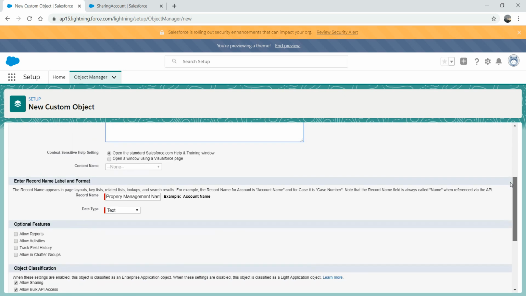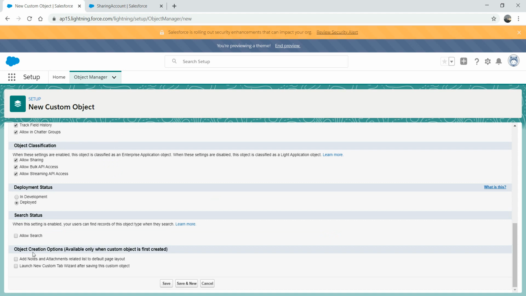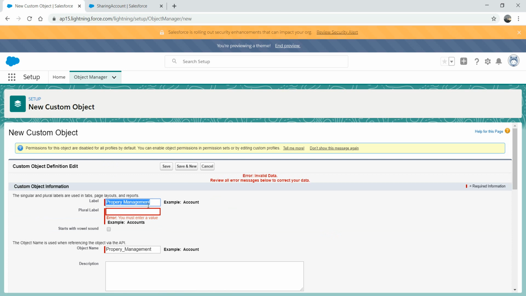And so I want this object to be visible in reports. You can report on that. You can allow activities, you can do field tracking, chatter groups, so keep these options as default, and allow search. I want this object to be visible on the search, and add notes and launch custom, right? And click on save. Okay, sorry, I need to add it as a plural. I'll just put an S and save.